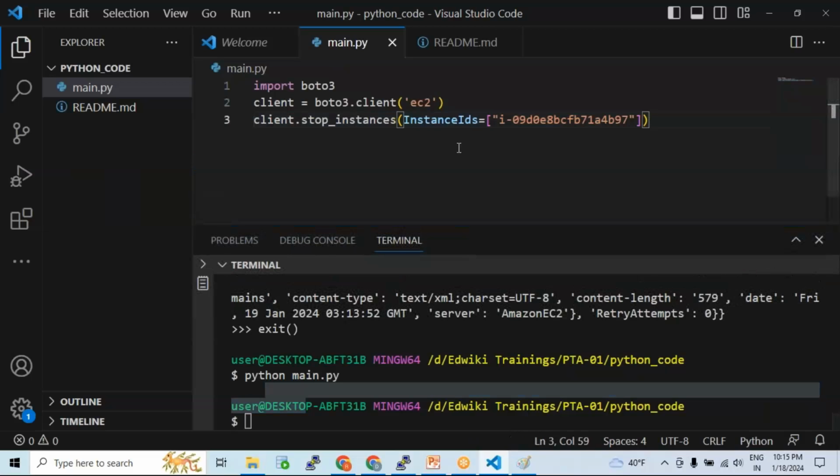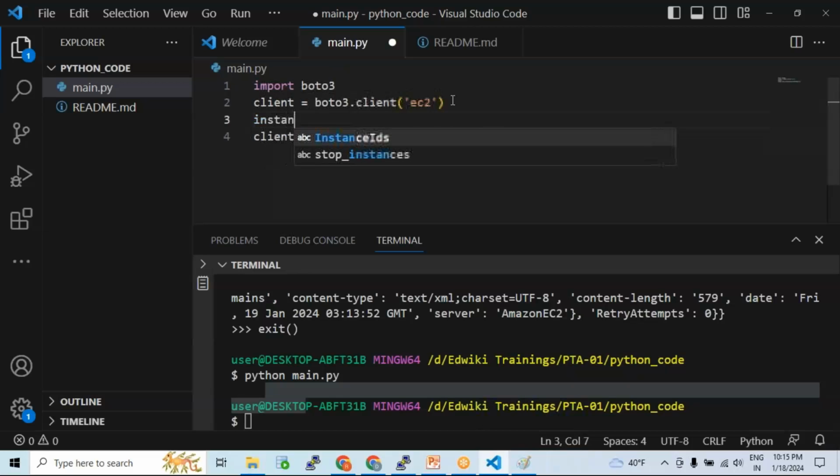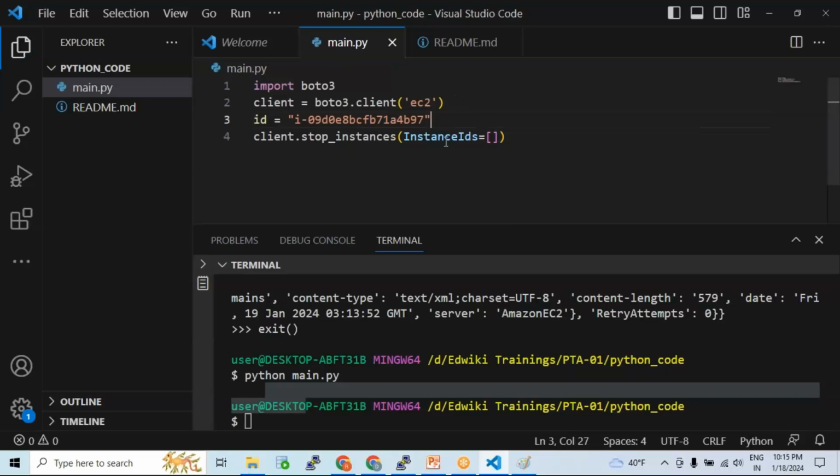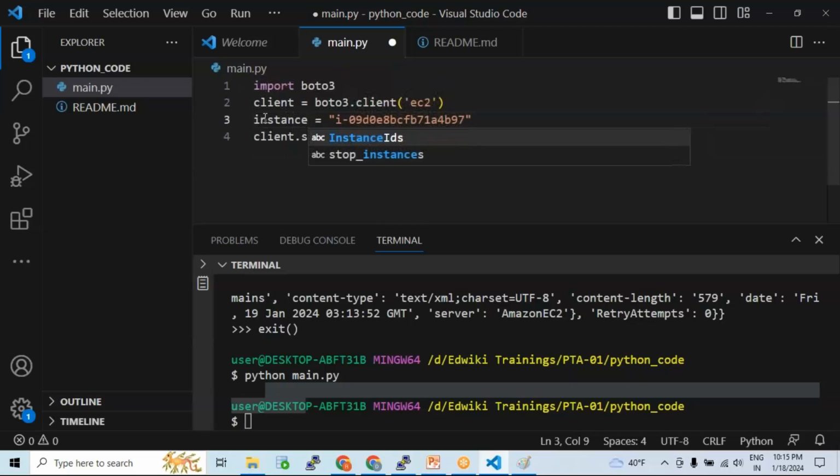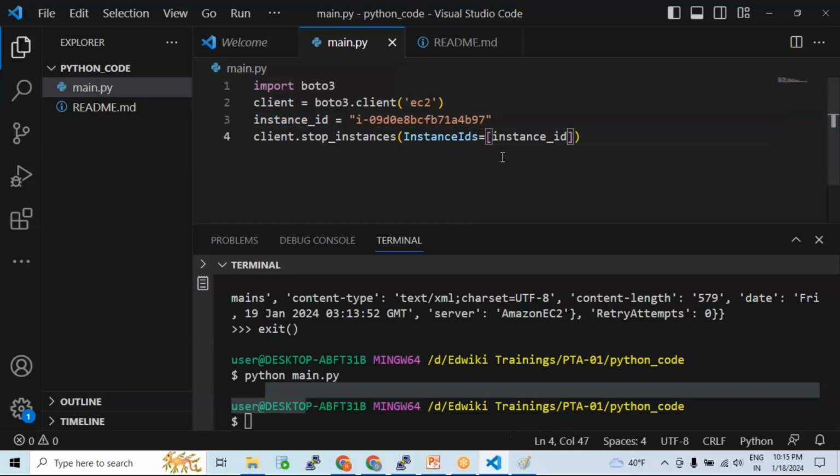I'll take another 2 minutes just to make some more changes here. So in this code, the 3 lines of code, you see this is the instance ID that I'm giving to my Python code, telling it, hey, this is the instance that you wanted to stop. Now the same instance ID, I can do like this. I can say ID equal to, take that instance ID into a variable, let's say instance ID. Then you specify that variable inside this parenthesis, inside this list, correct?